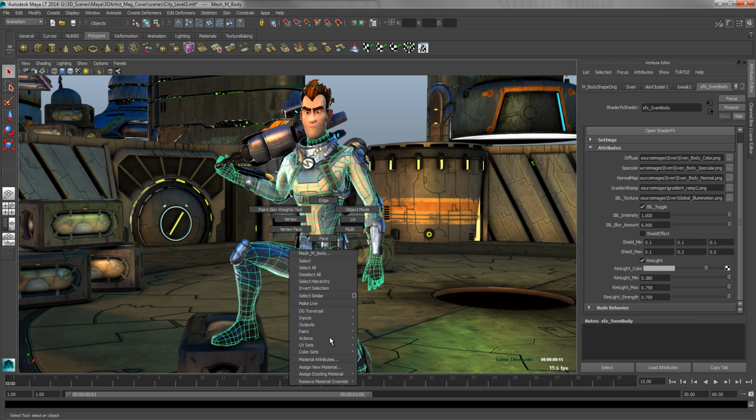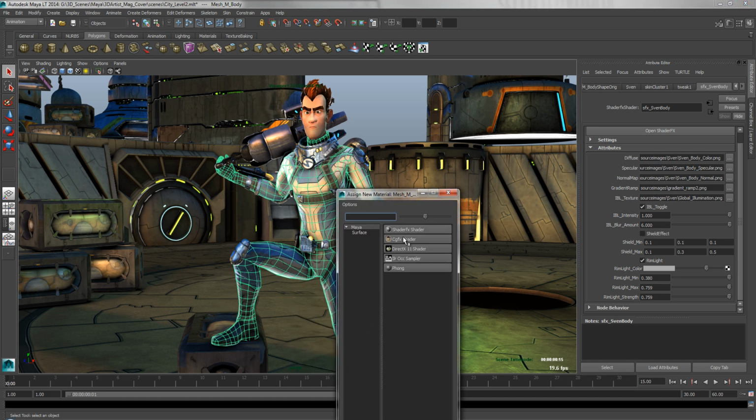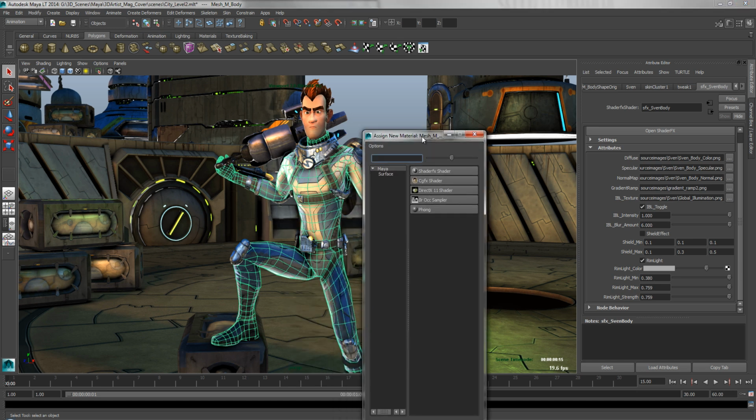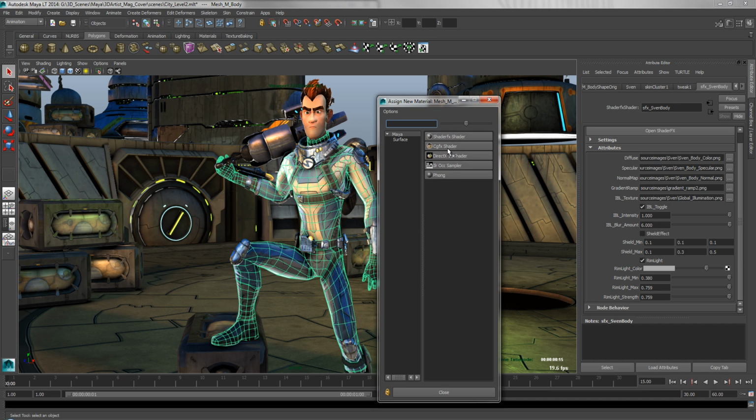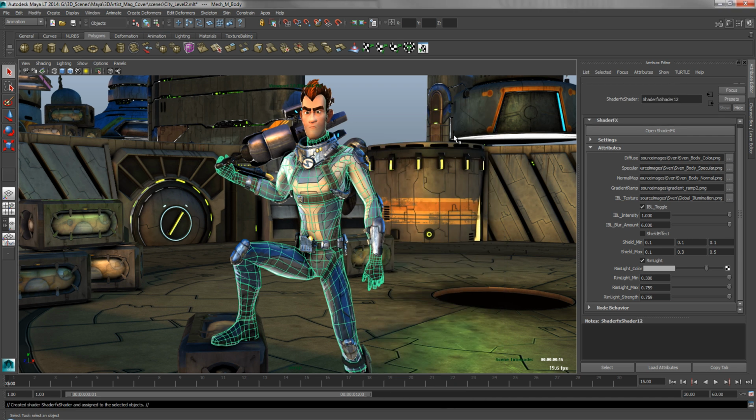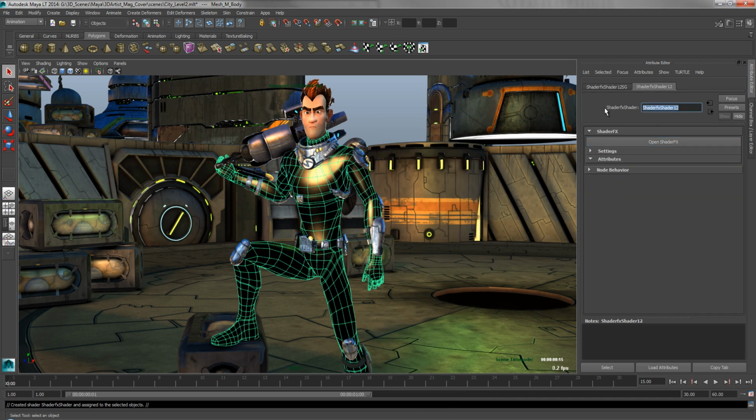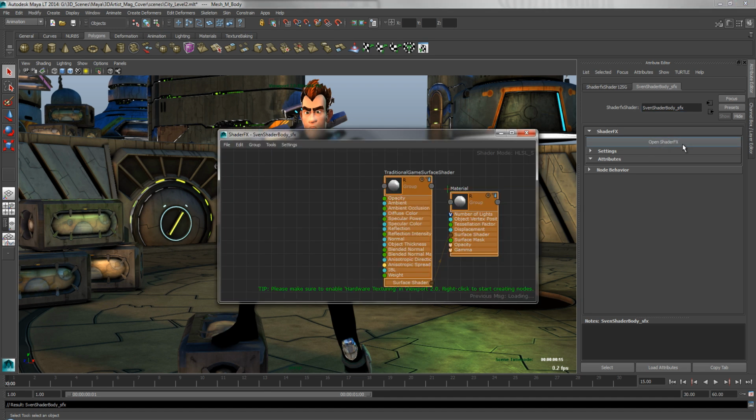So we're going to assign a new material to our guy here, and when we choose a new material inside of Maya LT, we'll see that right at the top is our ShaderFX shader. So we'll just click on that, and we'll just go ahead and give him a name. All right. So now we can open the actual ShaderFX node-based editing tool using this button here.